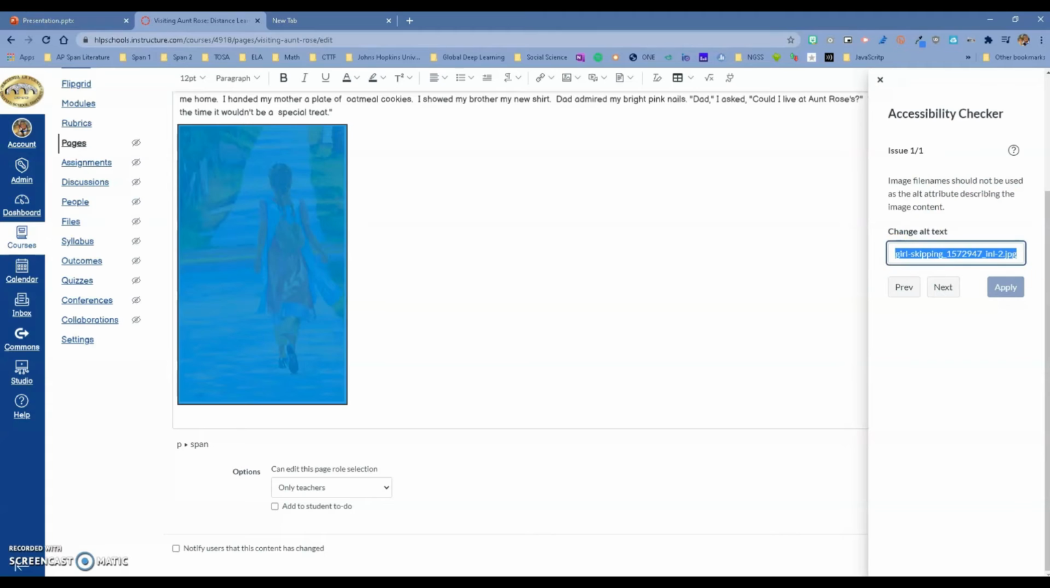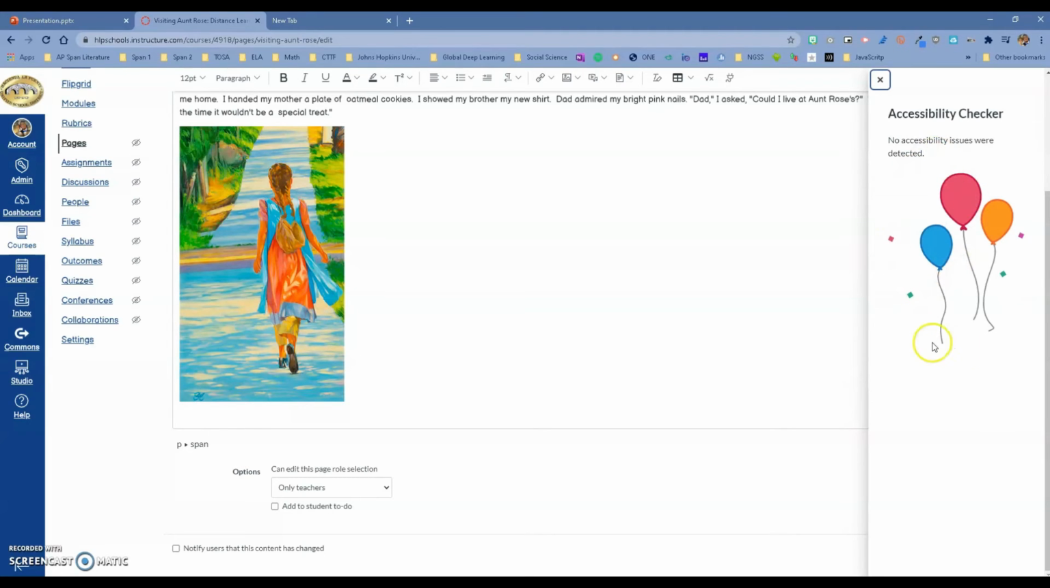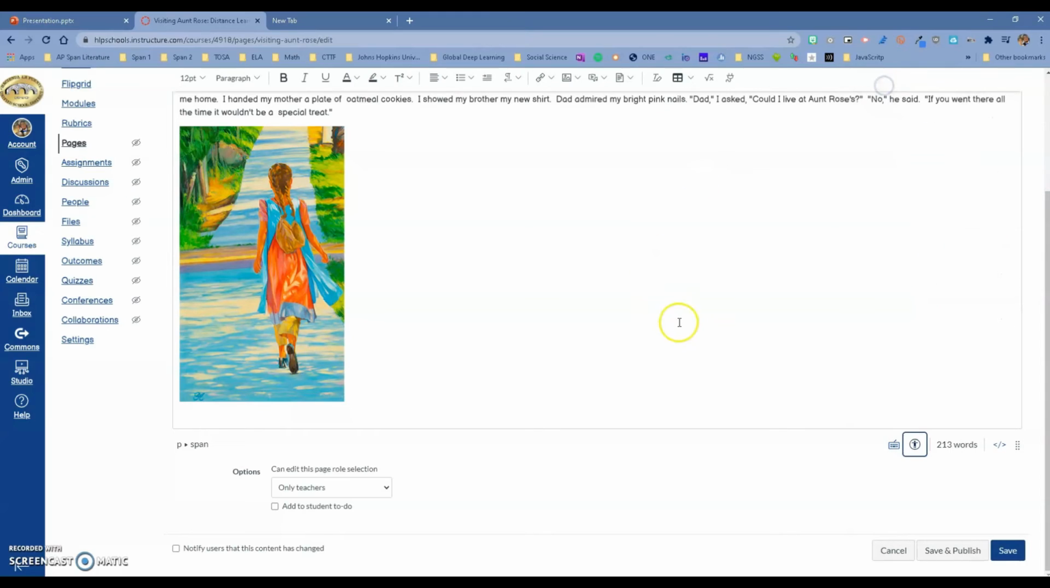So we want to go in here and maybe write a girl walking towards her home, okay? And now I'm going to apply it, and we're going to get the same result. Okay, we have no accessibility issues found, and now when a student uses a screen reader, it will actually read and tell them what the picture is about.